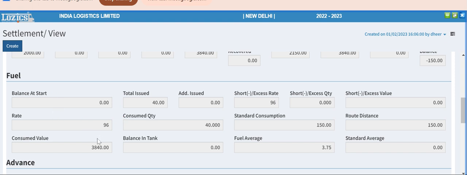Now this is the fuel consumption summary that says the balance at the start was this and you issued 40 liters of diesel, which was at the price of $96, that comes to this much, 3840. Same way there is shortage or excess in quantity, shortage or excess in value, standard consumption and distance, and fuel consumption on this particular route. So it can also tell you if there is more fuel consumption than required.